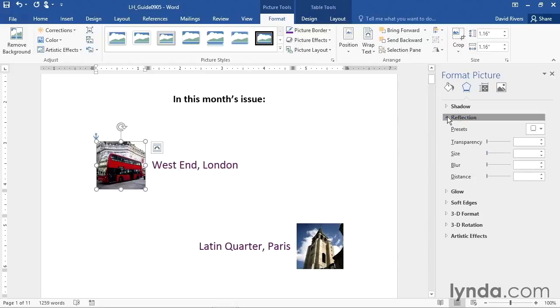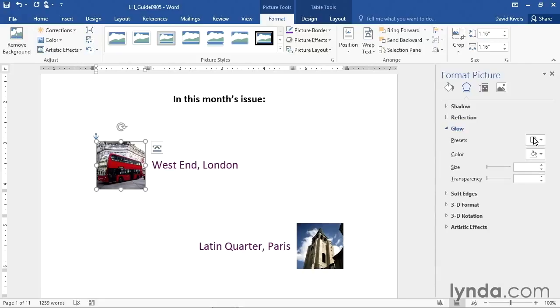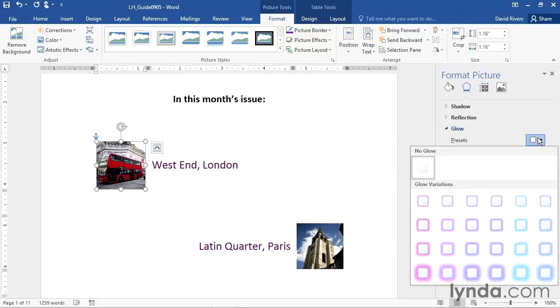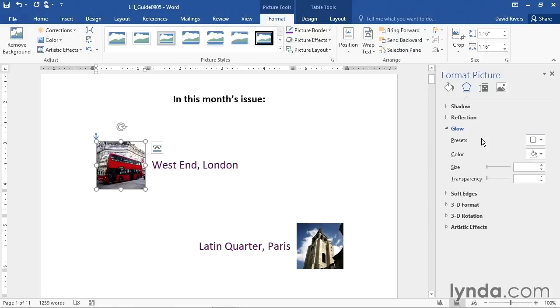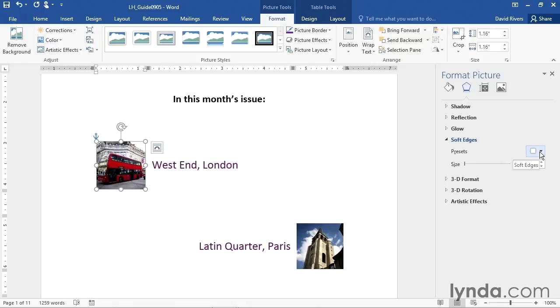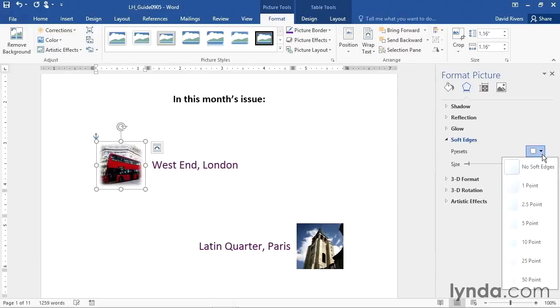Instead, we'll collapse reflection, check out some of the glows. There are presets here as well. Not really what we need for this type of image in this document. But let's go to soft edges. I think if we could create a soft edge around the outside, that might be a nice effect. You can see the soft edges are simply in point sizes. The smaller the point size, the smaller the softness. So if we go up to, say, 10 points and click there, you can see we've created a soft edge around the outside. Well, I might want to bump that down to 9 points, which wasn't one of the options to choose from in the presets. So you have full control over that.